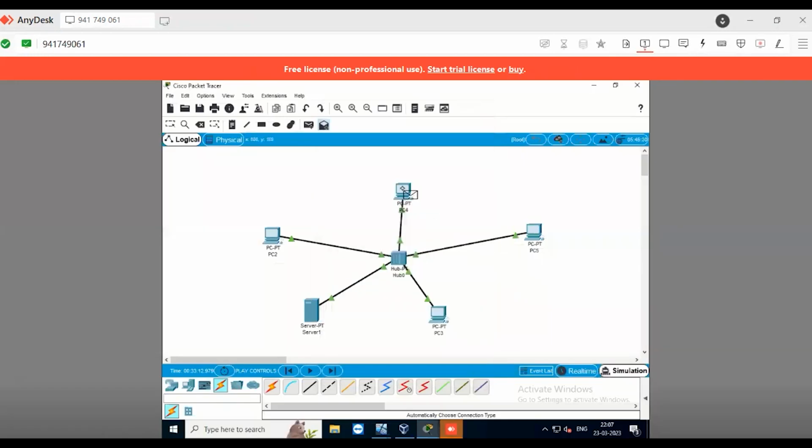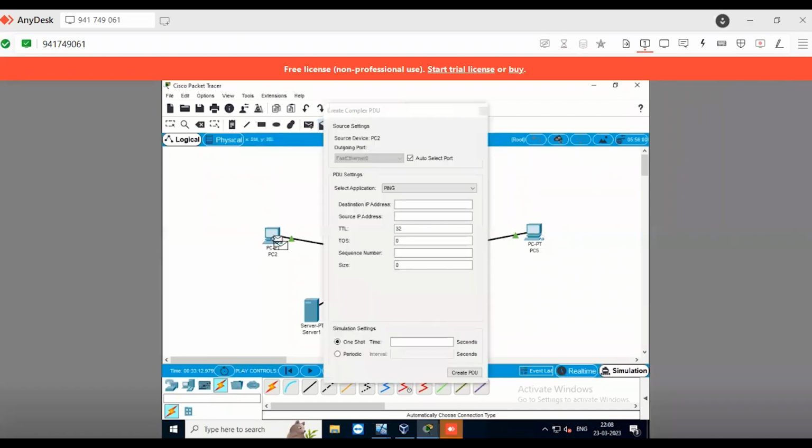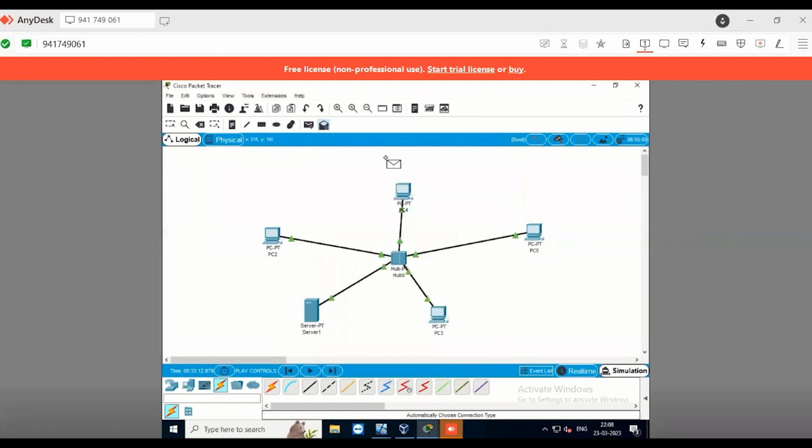Okay. So this is the packet. Over here, you can see the cursor. You can see the envelope. In guest edition, I guess it's not allowing me to send the packet. He wants me to fill in all these IP addresses.